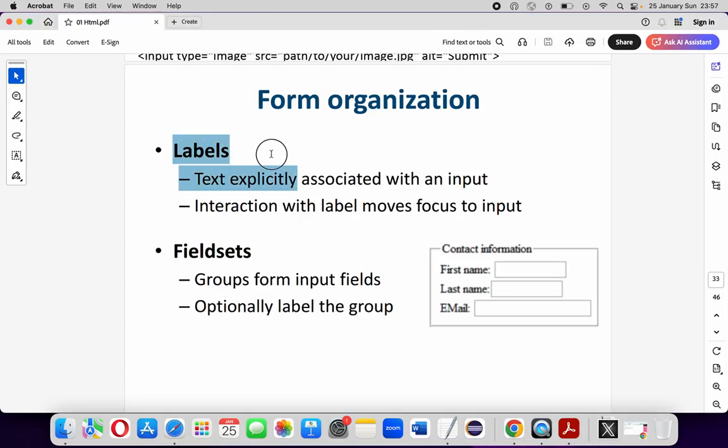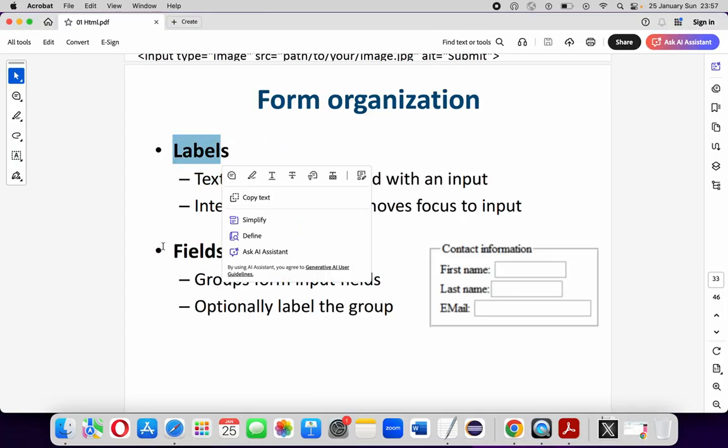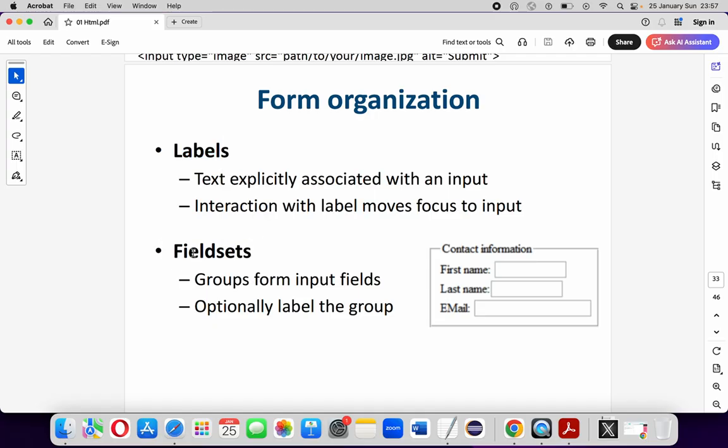We can use labels that we explained in the previous slides, and the other one is the field sets. It is basically to group some input fields, like for instance you ask first name, last name, email, and then you might want to say, okay, these are all contact information, and you can optionally label the group. So what is the advantage of it? First, you group the input fields, and you can see that it draws a rectangle between them, and you can put a title, so you might think that it makes it more stylistic.